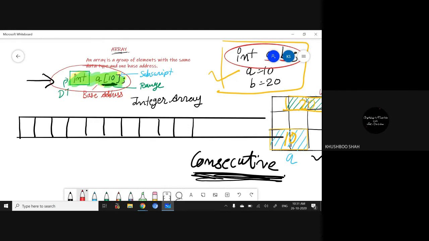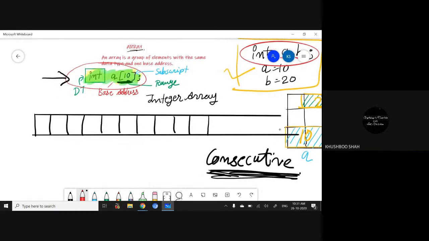Now what it will give the name a. It will give the name. Okay, so here I have a. It's the name of the array because we have taken a. How many total spaces? 10.